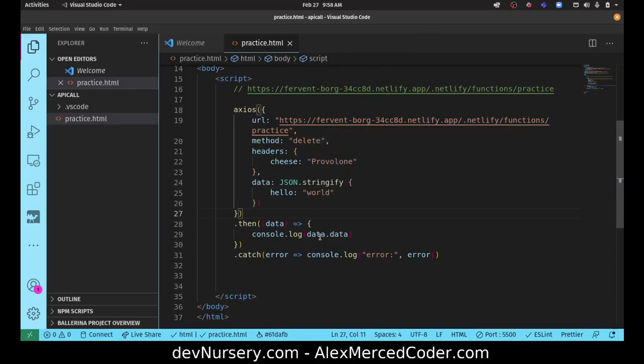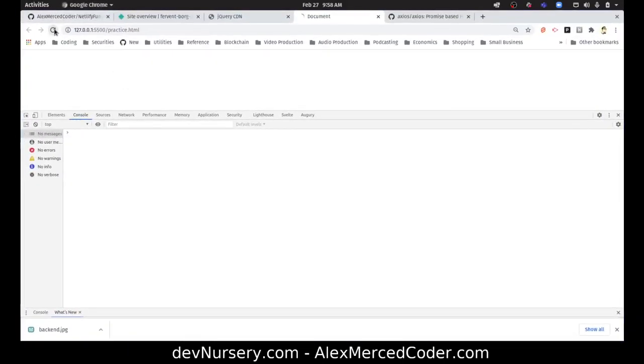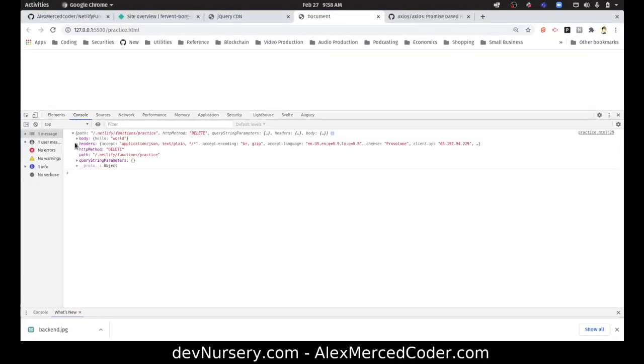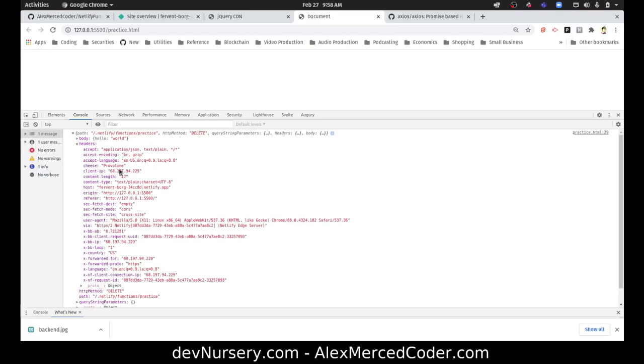Okay, so there's our Axios call. Let's try it out. Let's refresh, and let's see. Did we get, so the body's there? Hello world, because again, Axios takes it, and look, it recognizes it's a delete method. Good. Headers. Do we see Munster? And there's the, well, actually provolone. Yep. So see, it all works.